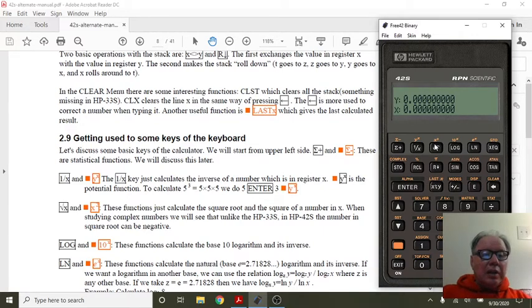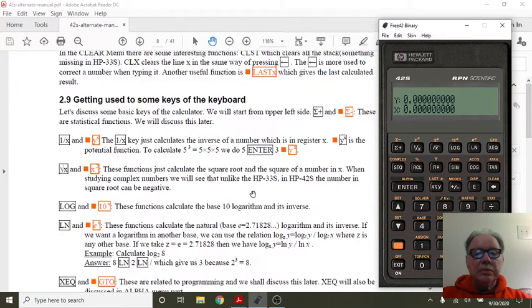Log and 10^x. These functions calculate the base 10 logarithm and its inverse. Log and inverse log. The ln and the e^x. I was wondering what the ln was. Ln. These functions calculate the natural logarithm, base e, 2.71828, etc., and its inverse.